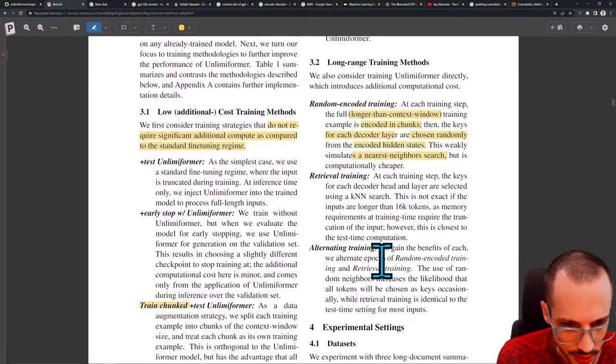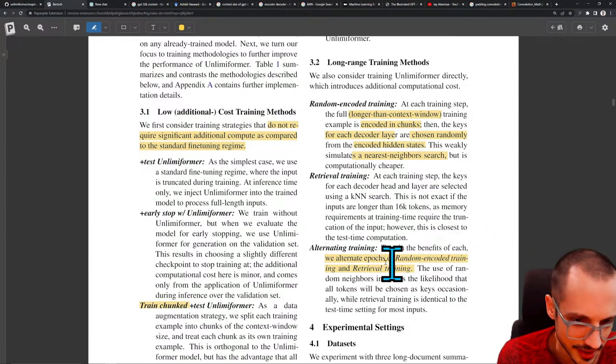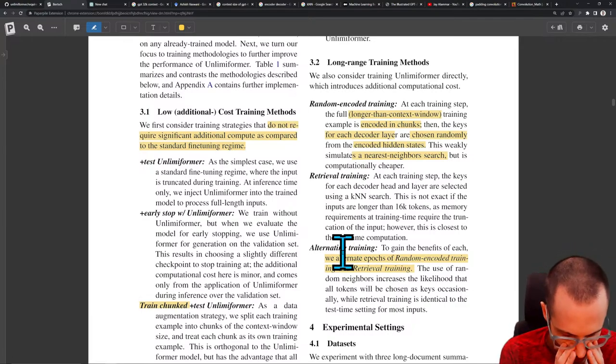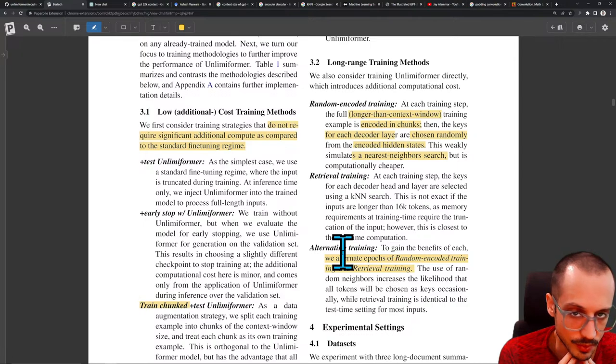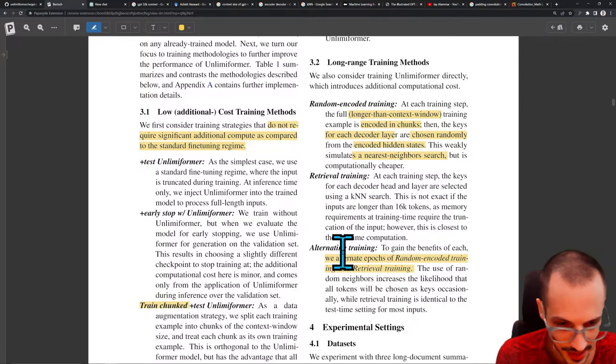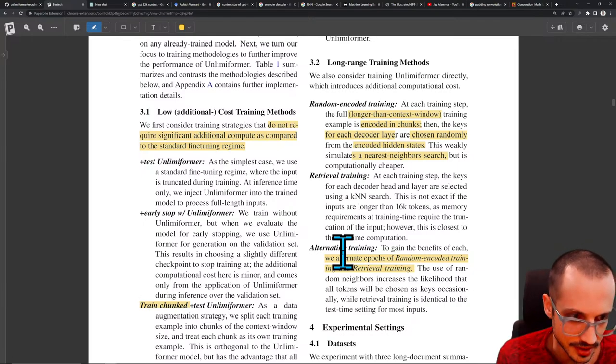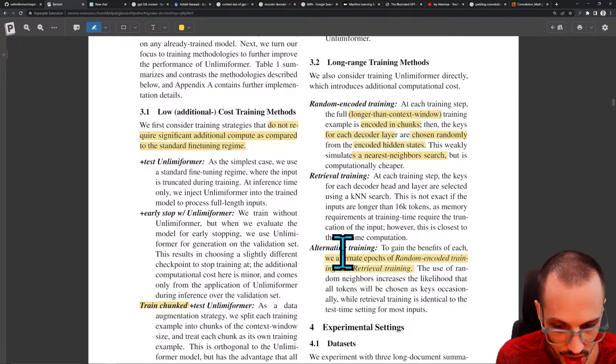To gain the benefits of each, we alternate epochs of random encoded training and retrieval training. Dude, what? Alternating epochs? So, I mean, this is almost getting into curriculum learning, and that's a whole field of machine learning where it's like, how exactly do you interleave data sets? Let's say you had multiple data sets that you wanted to train on, right? Do you train one batch of data set A, then one batch of data set B, then one batch of data set A, then one batch of data set B? Do you mix the data sets and then train on both of them? Do you train on one and then the other one? How do you change the learning rate? And then curriculum stuff gets even more crazy when you're talking about reinforcement learning and robotics, where you might have a simpler task and then you change that into a more difficult task.